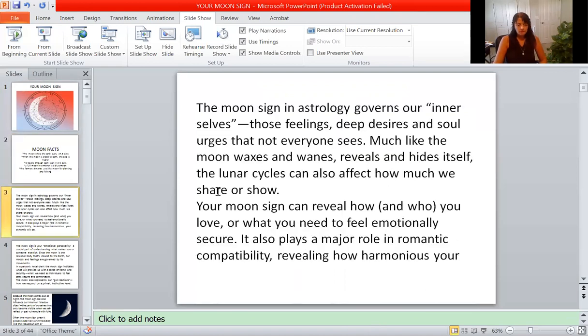The moon sign in astrology governs our inner self. It's those feelings and deep desires and soul urges that not everyone sees. So much like the moon's waxing and waning, it reveals and hides itself.